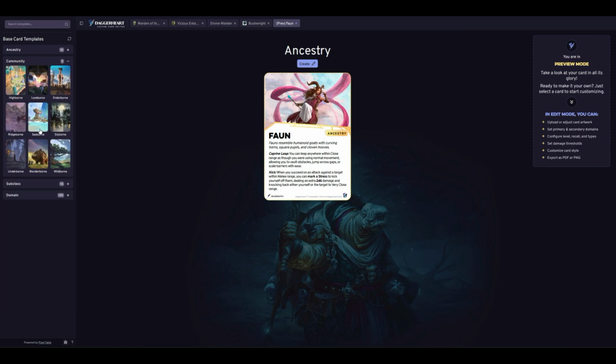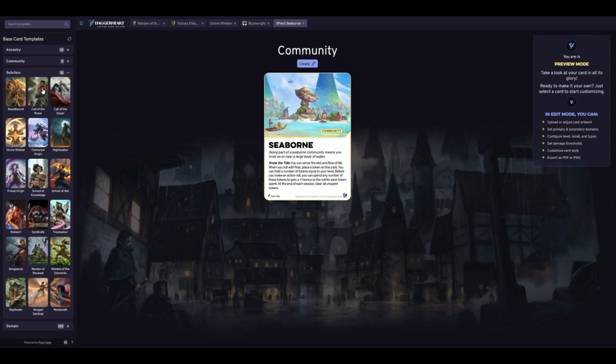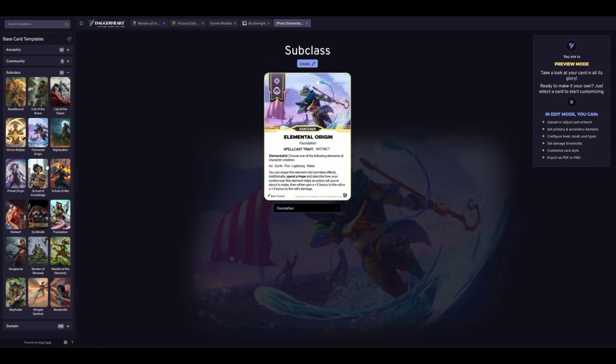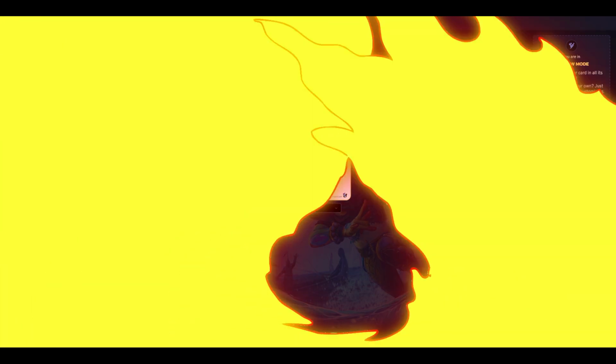Communities are listed fully there as well. Going through each class, the subclasses for each class are all there. Now, let's go in and I'm going to show you how you go about printing these off, as well as customizing them for your own use.